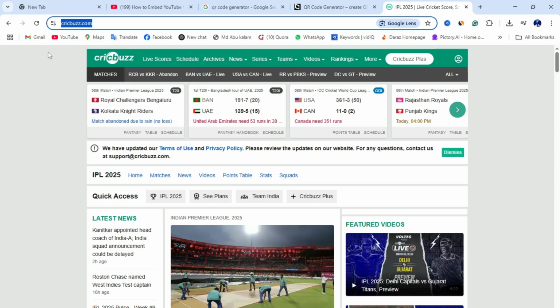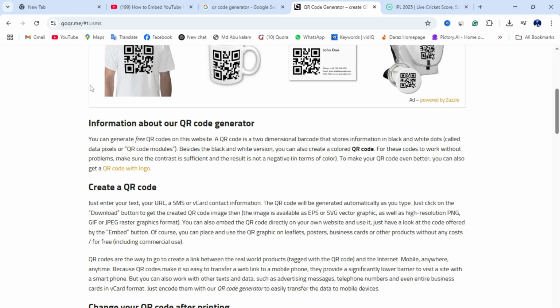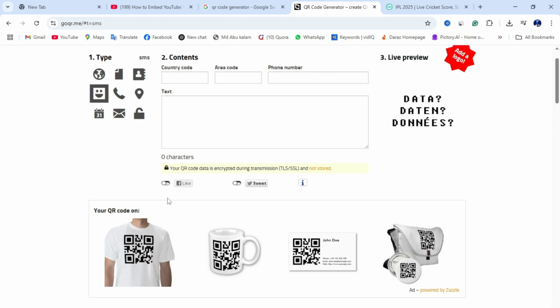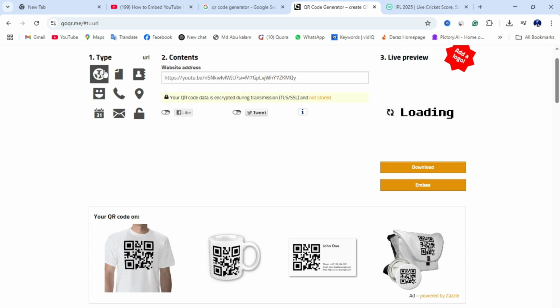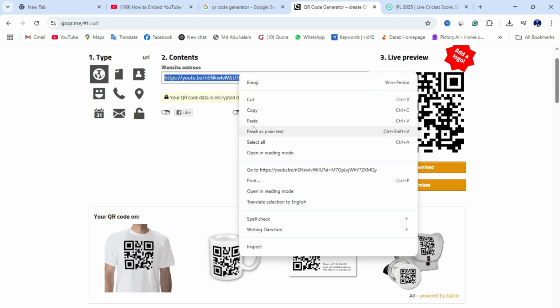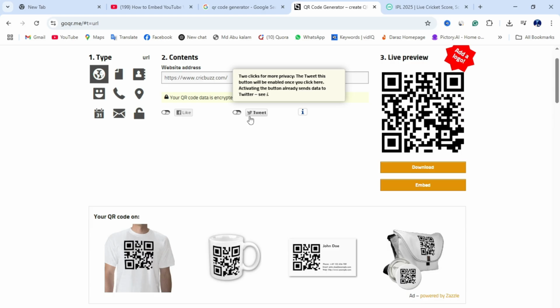You can first copy this link and go to a website like goqr.me. This link I will attach in my video description for easy access. You can see here are 9 types of QR code you are able to generate. So I select first on website, then paste here, then click on enter.